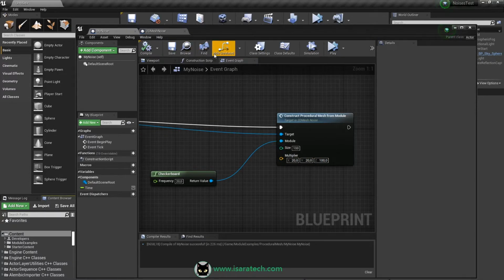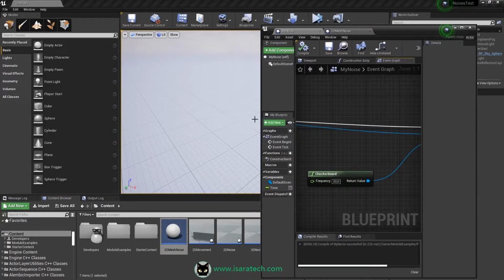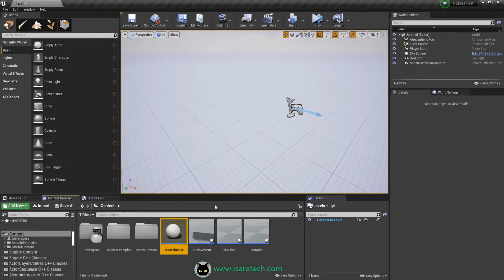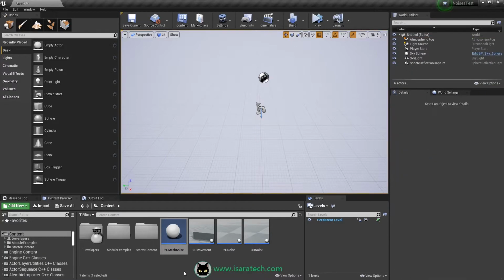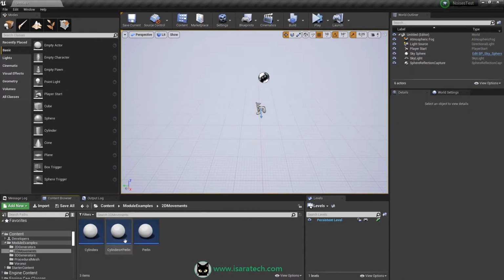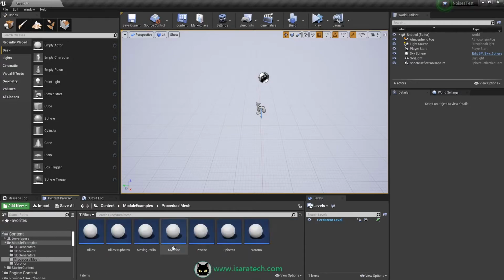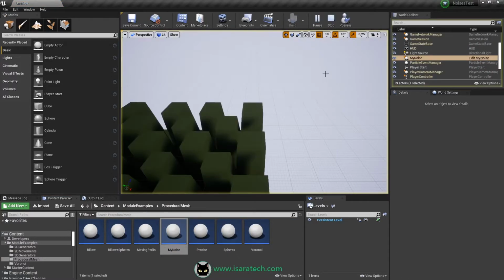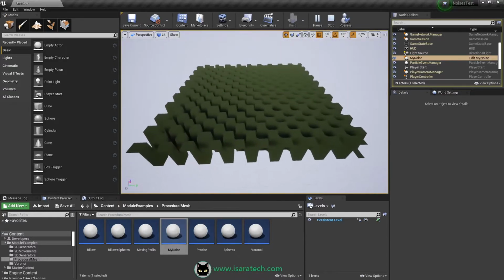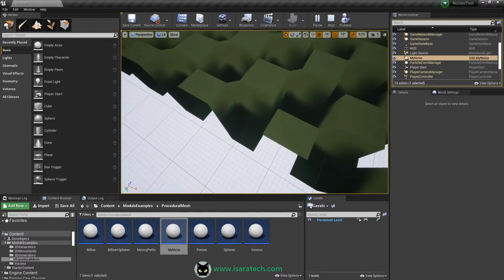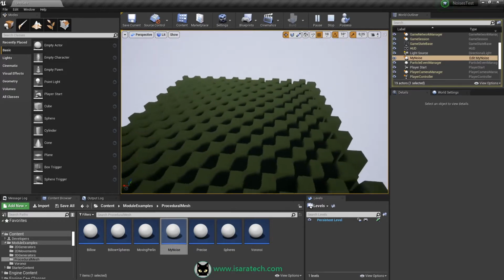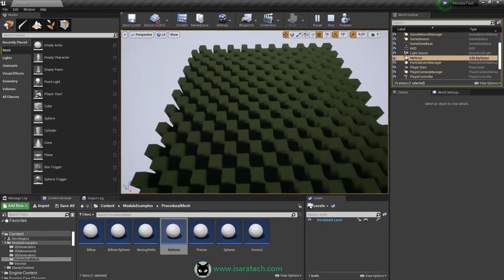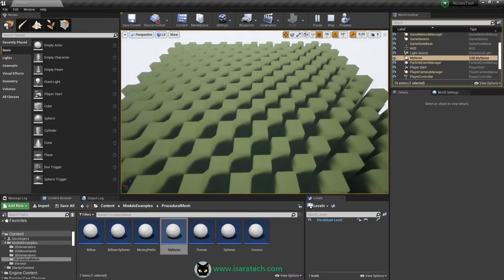Okay, and then let's try it. Oh no, mistake, it's not here, my noise. Okay, and we have a beautiful checkerboard procedural mesh.